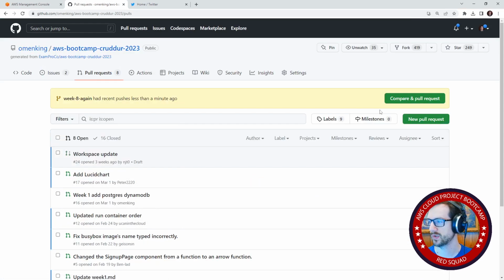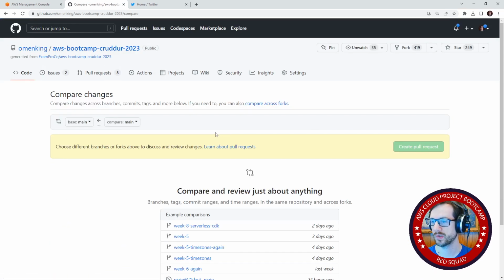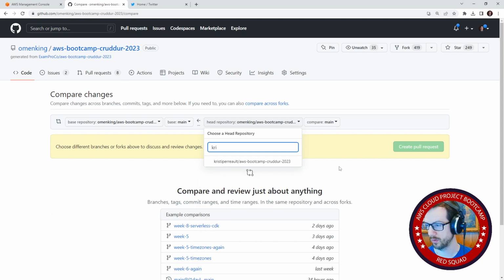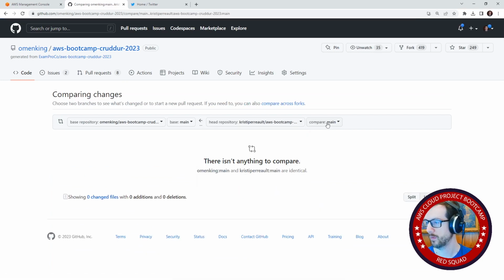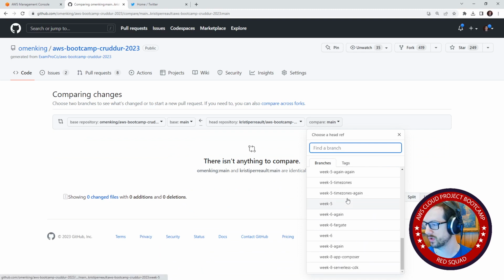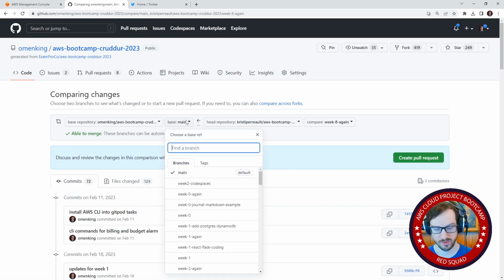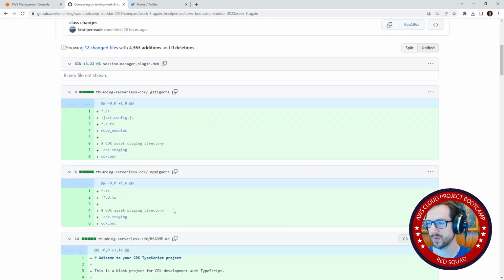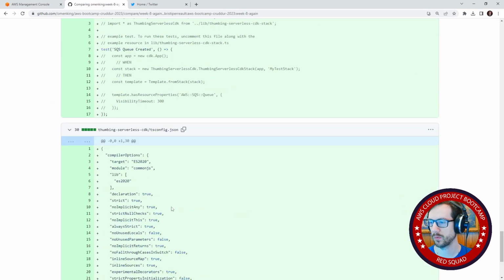So I'll do a pull request here, and we'll make a new one. And so I should be able to go across forks here. There's a little button or link here to go across forks, which is really useful. And so here I'm looking for Christy's repo. And so there is Christy's repo, and I can drop it down. And she was working in week 8 again. And so I'll merge this one into my week 8 again. Now, these are great skills to have, especially when you're collaborating with other people. So hopefully that makes a whole lot of sense.